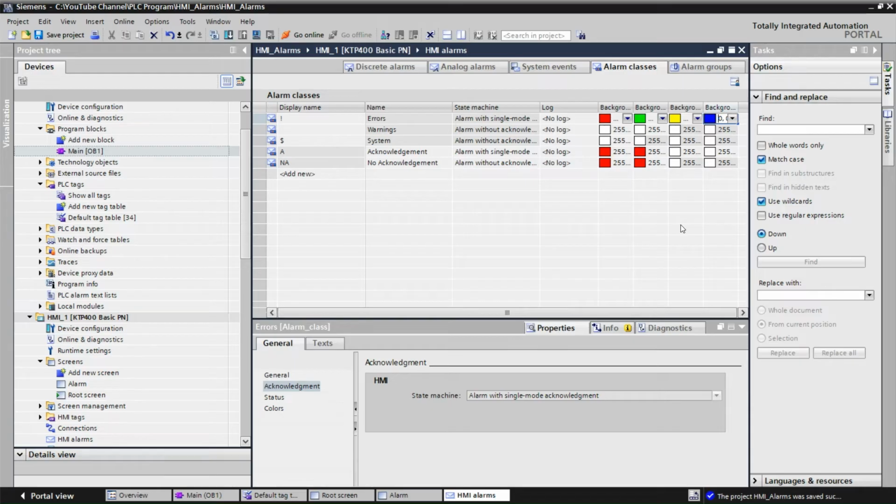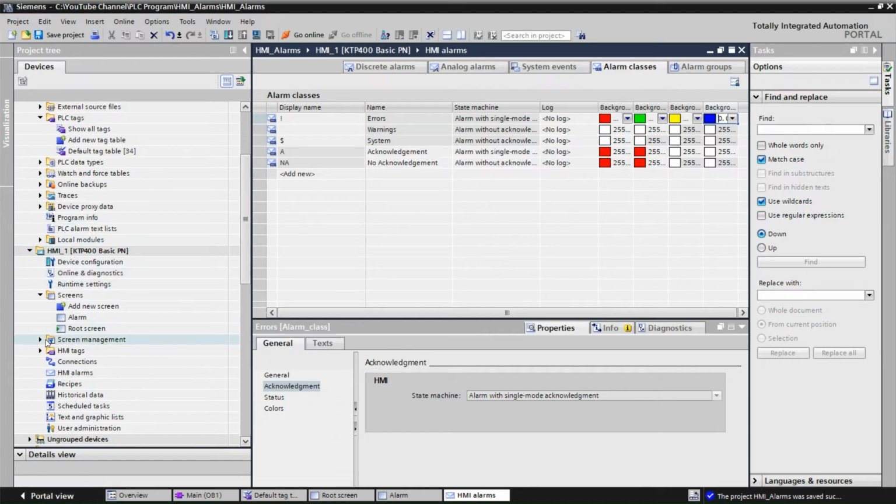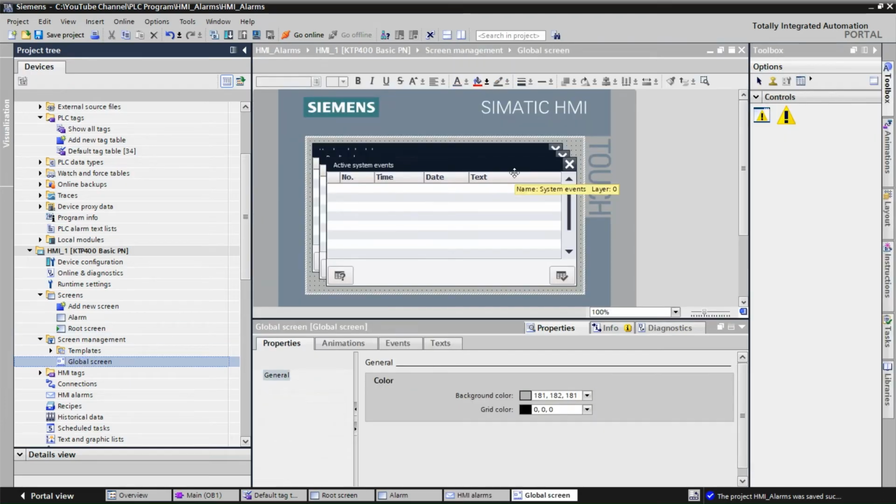Okay, now everything is ready. There is one more thing we need to set here, which is the screen management. Go to the global screen. This global screen has three small screens. These screens will pop up automatically once the alarm is triggered, so you can decide which screen you want to display for which alarms.